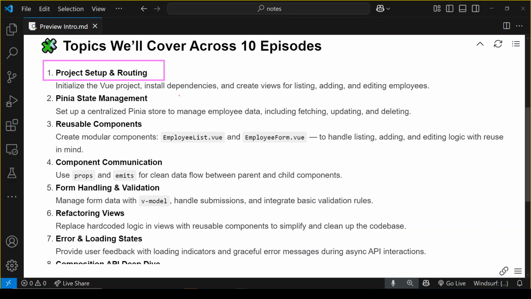So first off, we are going to set up our project and routing. We will set up the project. We will install the dependencies, and we are going to create different views for listing, adding, and editing employees. The data for employees come from a backend API. So we are going to see how we can integrate with a backend API.